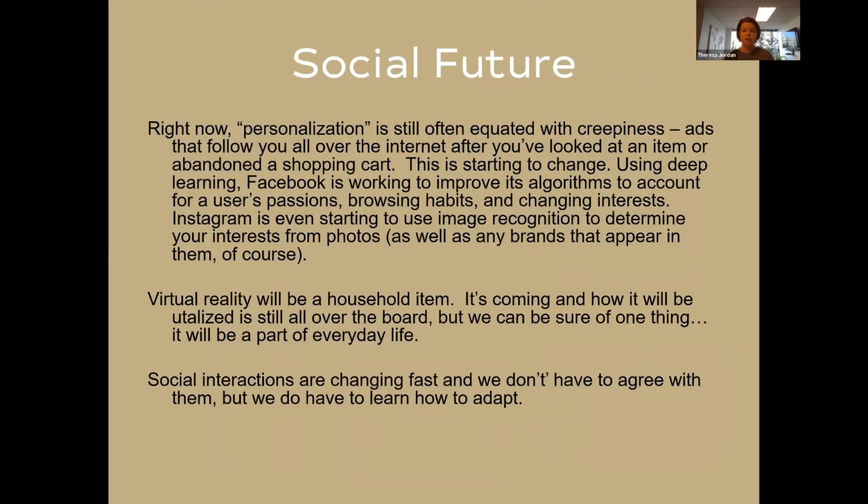And then I want to talk really quickly about the future. The future hasn't changed a whole lot, right? People are starting to see ads follow them. They're more and more specific to the type of person they are. And that was really creepy in the beginning. But people are getting more used to that and actually finding value in it.